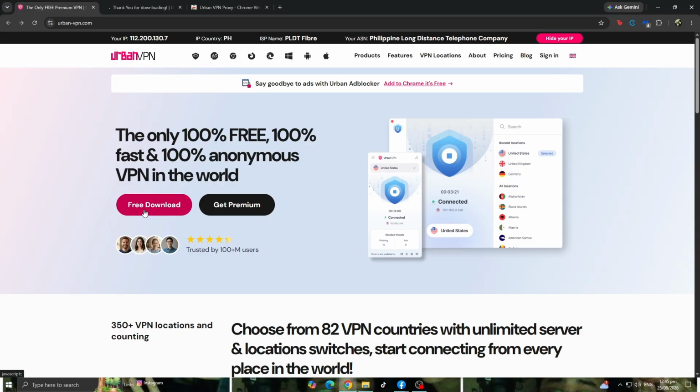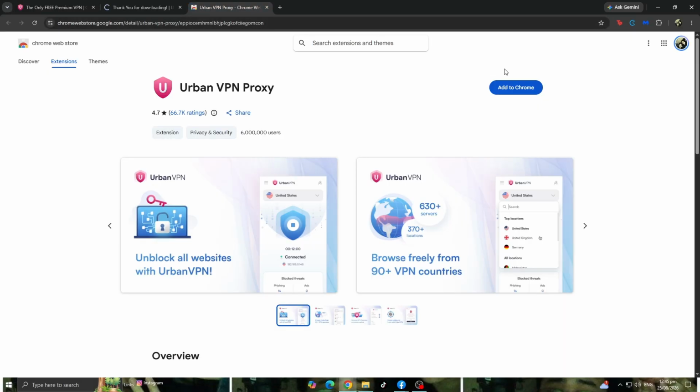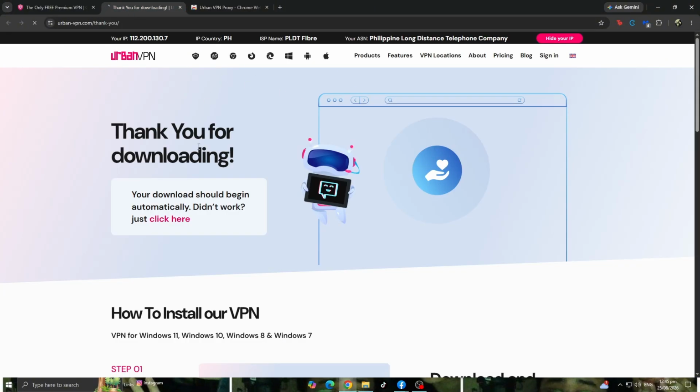Once we click on free download, we'll be able to go to our extension right here, which will be added to our browser. So the second thing is, when we click on the Windows option right there, it's not yet downloading, so it's bugging a bit. So we're gonna click here. This will download it.